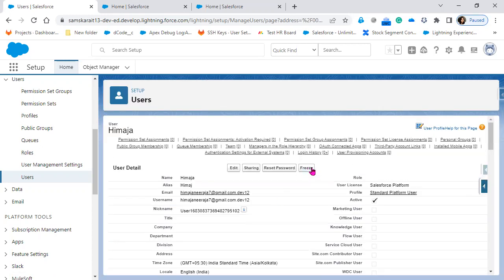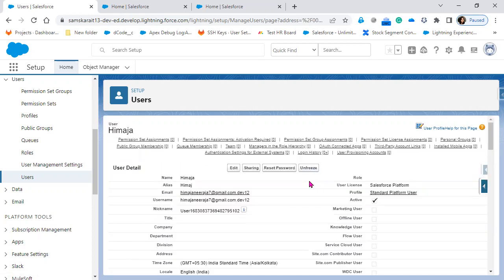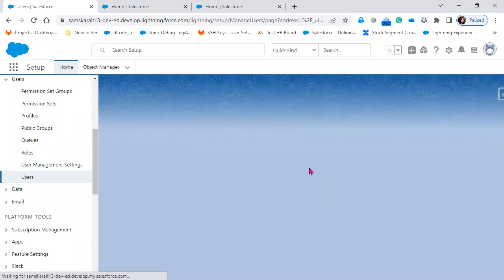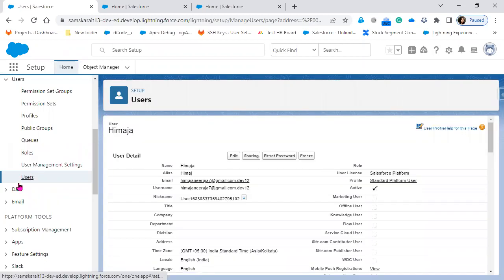The only thing we have to do is click on this Freeze. Whenever we click on Freeze, the button changes from Freeze to Unfreeze. Freeze means we are blocking, we are suspending the user. Now nobody can log in. If you want to unfreeze, you can unfreeze here.